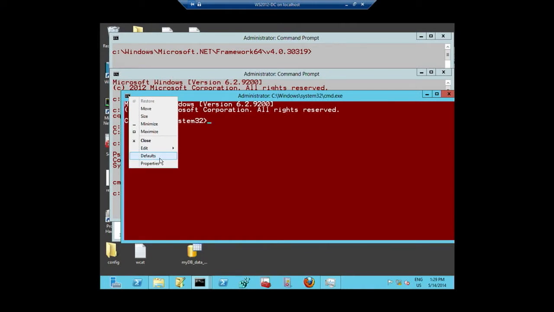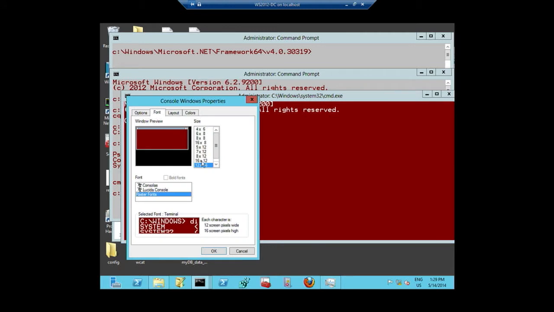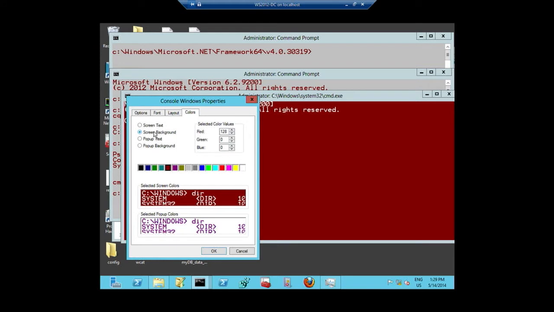I set up the defaults, and technically, if you go to the defaults, you still see here that I changed the font, because I like to have it big. I changed the colors, and I set the screen background, which in here is red, and of course the font is white.